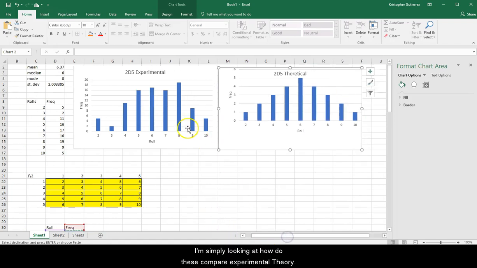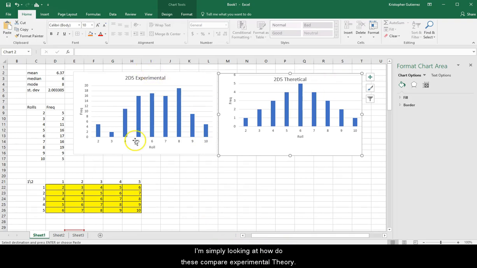So, I'm simply looking at how do these compare. Experimental, theoretical. This goes up and down. It looks beautiful. This one, not so beautiful. We got a bunch of 8s. Not so many 8s here. So, I can see a general pattern. Higher in the middle, lower at the outside, but not super close. But the more rolls we make, the closer it should look to this. So this is 2D5 theoretical, and it looks like this.